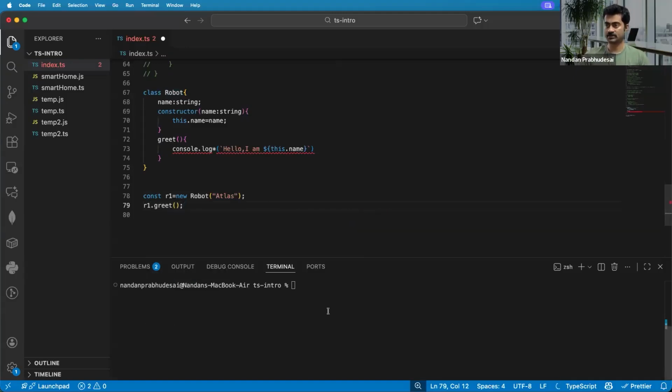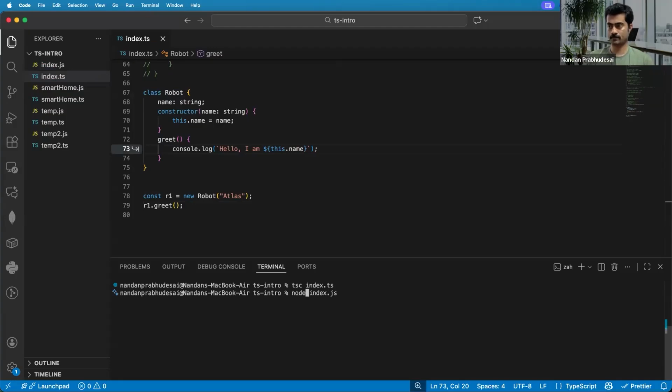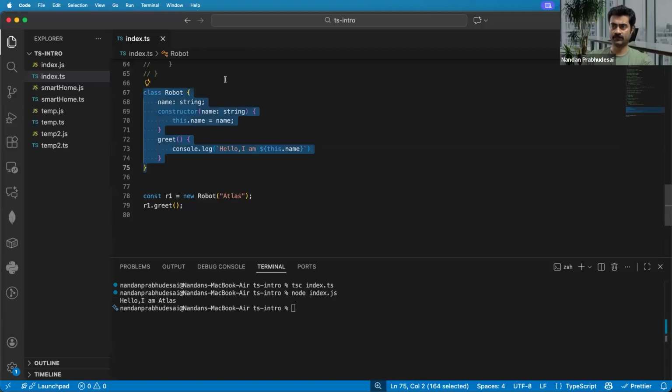Let me just run this code. So what I've done here is I've created a blueprint for a robot. Every robot will have a name as string. Then the constructor will assign whatever name I have provided to that particular robot. And I have defined a greet function. What this greet function does is it console logs, hello, I am, and in this case I've passed Atlas. So it will say, hello, I'm Atlas. So this is a simple blueprint for a robot.